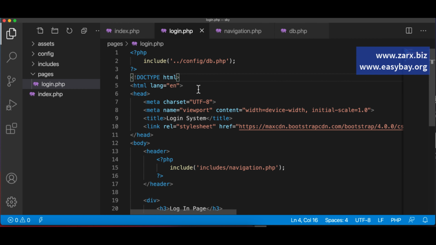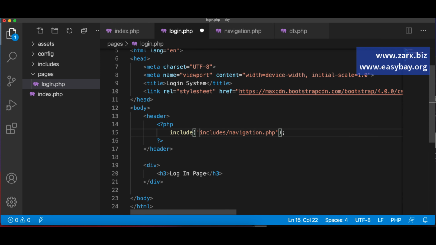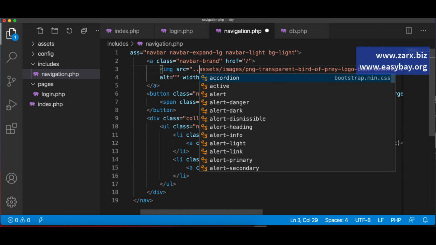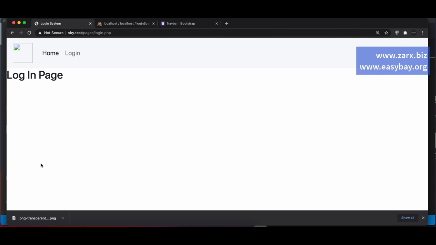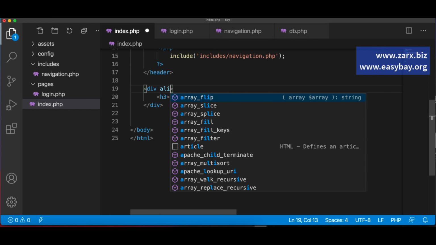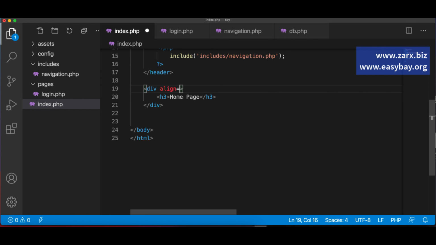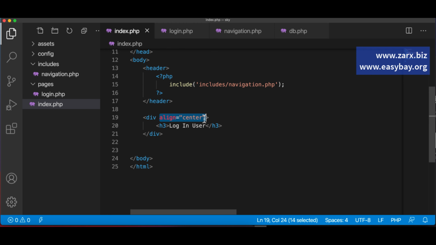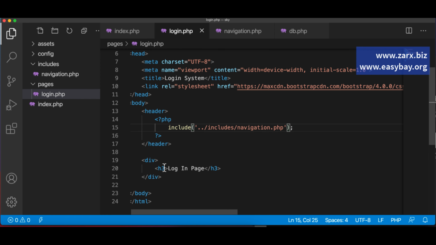The same thing we need to change with navigation as well. So we are including navigation here with dot slash, save, go here, refresh. And for the image, we go in assets, so slash, so we have it. And I'm going to say log in user. Now if I go here, login user.